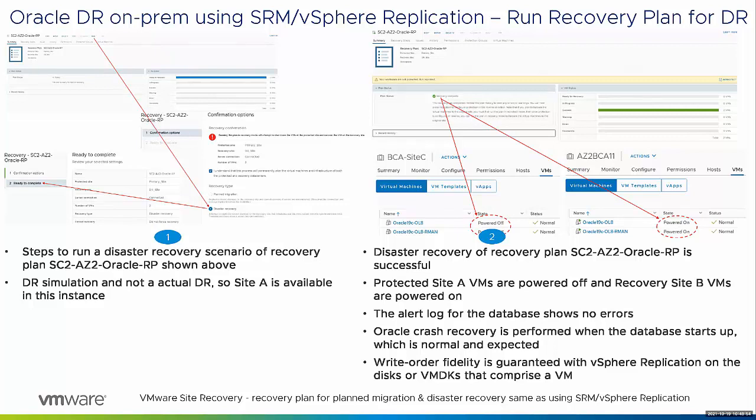And when it comes on, as I mentioned many times before, Oracle does its magic. Oracle does the crash recovery. That's performed when the database comes up. We had a look at the alert log file. There were no errors. It basically said completed crash recovery, database consistent, database is up and running. And again, just want to repeat up here, write order fidelity is guaranteed with vSphere Replication on the disks or VMDKs that comprise a virtual machine. And that used to be a major concern.